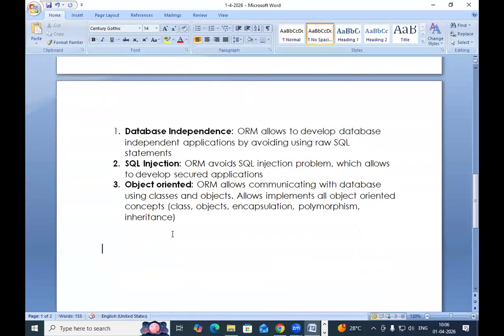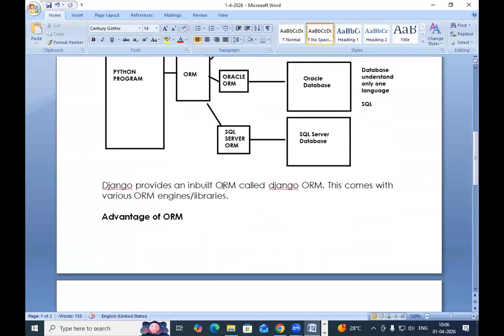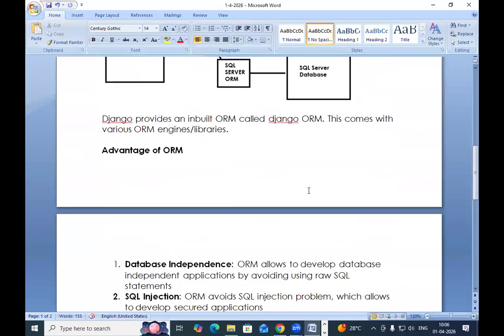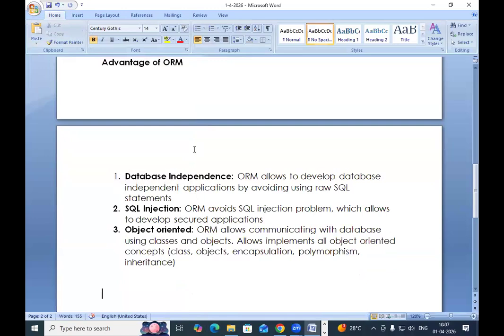I think you understood what ORM is. ORM stands for object relational mapping. ORM is a standard or abstraction given by Python to communicate with various databases. Django provides an inbuilt ORM called Django ORM, which comes with various ORM engines or libraries. The advantages of ORM are database independency, SQL injection protection, and object oriented programming.